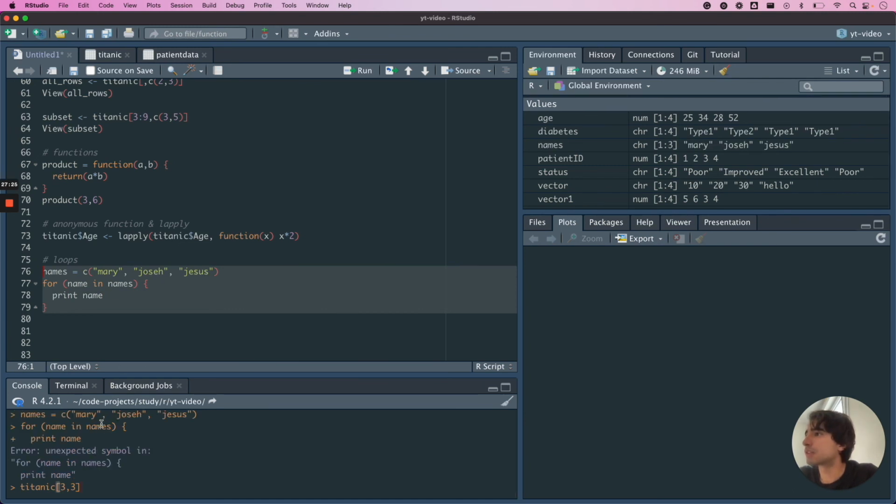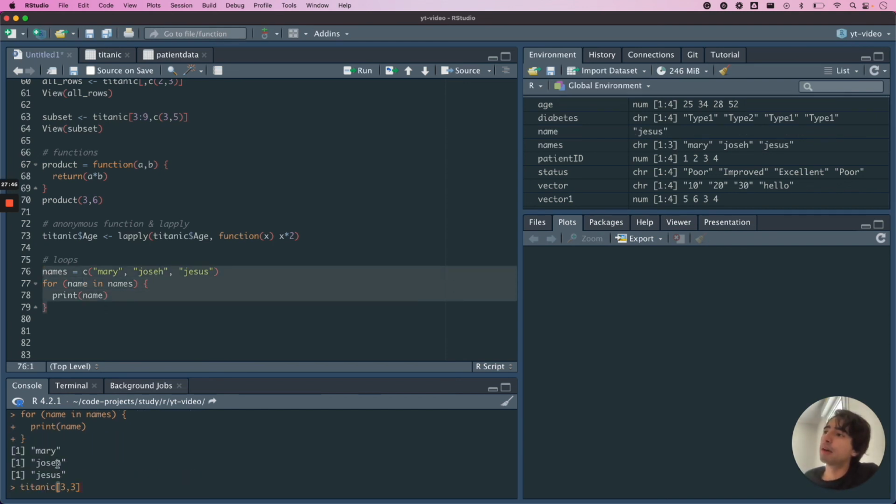Didn't work for some reason. Well, it's not working right here. Oh yeah, sure. I need parentheses right here. There you go. So now we have Mary, Joseph, and Jesus printed right here because name is the one that we use right here. We're just looping through the names. It's not an array, but you can think of it that way, except for the fact that all of it has to be the same data type. And then name, you use it right here, and you can do whatever you want inside of here with your variable.